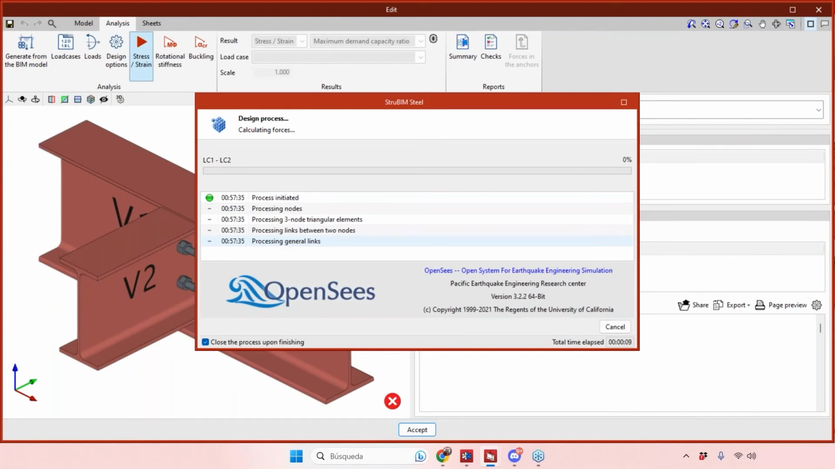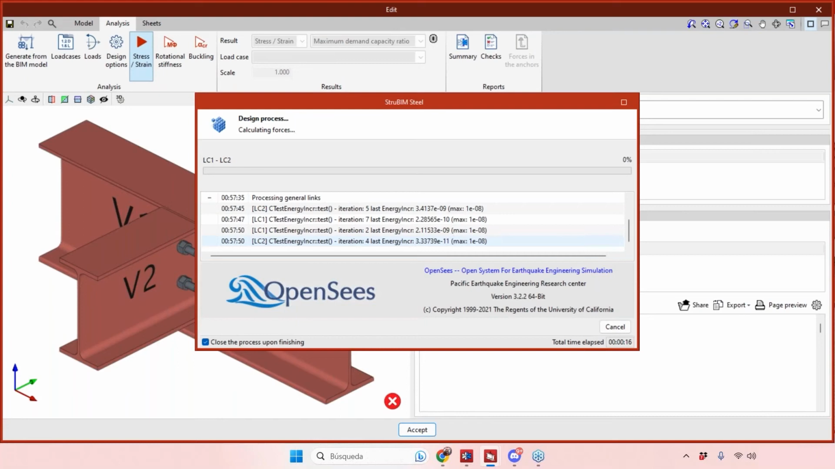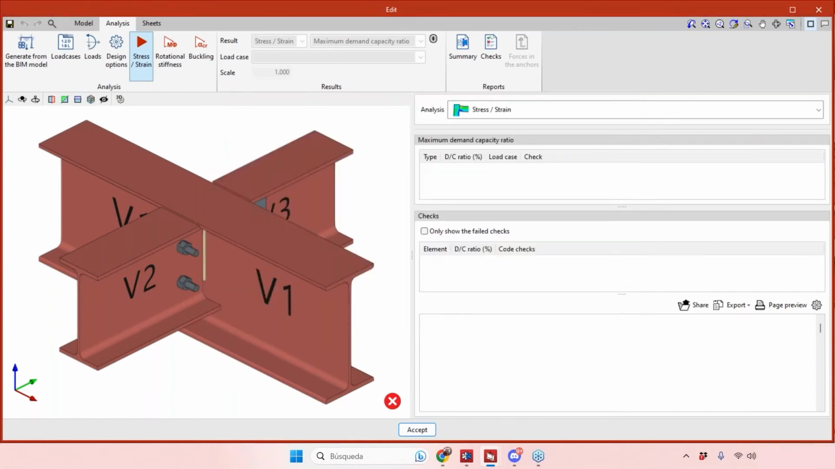So this is the point that I said before. We created all this interface to model the connection, and here we are actually just giving it to OpenSees to analyze for us, in this case the stress and all the parameters of this connection. The results from OpenSees will then be compared with the parameters or the limits of a code that we can select before we start analyzing.